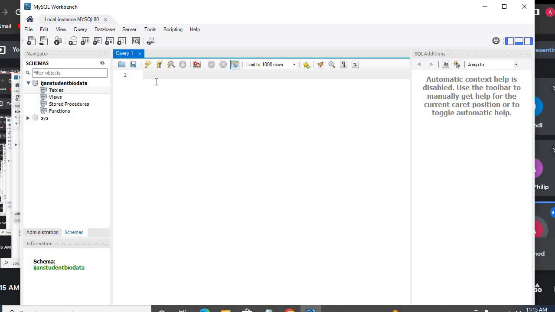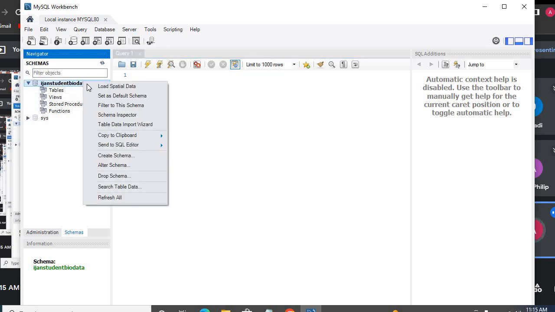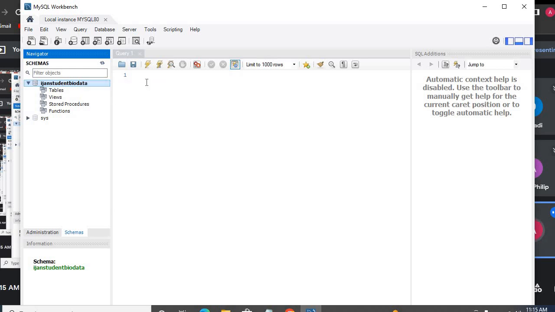So how can we do it? What we want to do is create in ijan student biodata. That's the name of our schema, and I think I've set it as default, because if I did not set it as default, it may not work. So now I want to create a table. How can I create a table? You start by using create table.